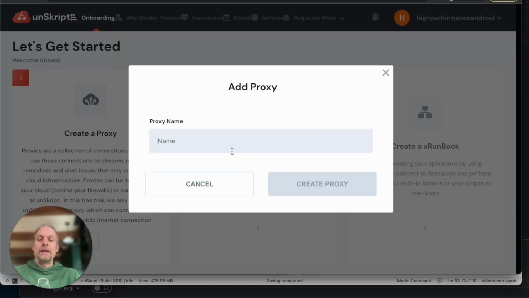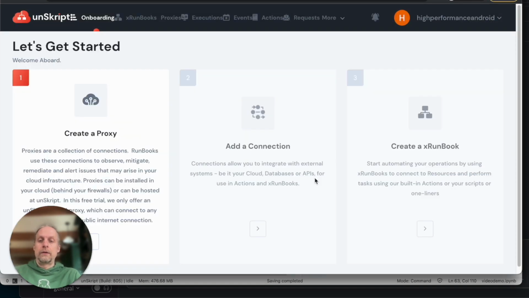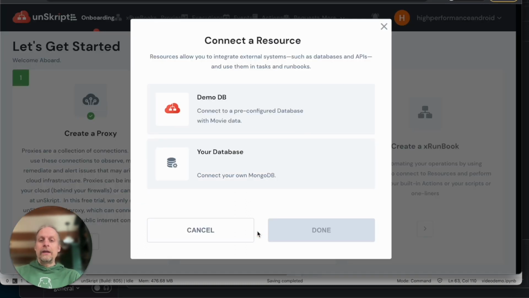All right, so we're going to name it Doug Video Proxy. Now that we've created our proxy, and I named it Doug Video, we need to add connections. These connections allow unSkript to connect with our third-party services so that we can create RunBooks and interact with these third-party services. In this case, we're going to connect up to the demo database. It's a MongoDB database that we have running so that you can just make some queries right off the bat.